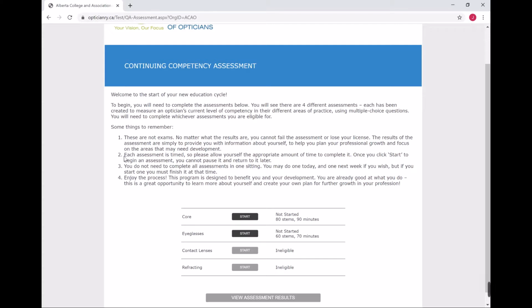Each assessment is timed, so you must allow yourself the appropriate amount of time to complete it. Once you click Start to begin an assessment, you cannot pause it or return to it later. You do not need to complete all assessments in one sitting. You may do one today and one next week if you wish, but if you start one, you must finish it at that time. And lastly, enjoy the process.